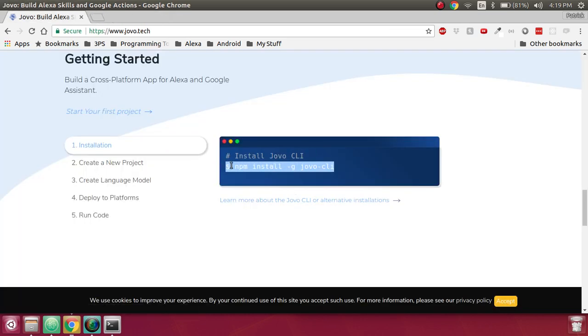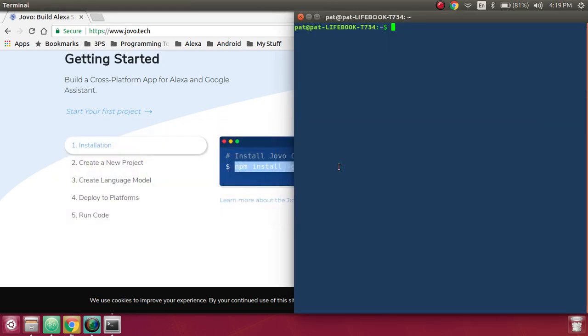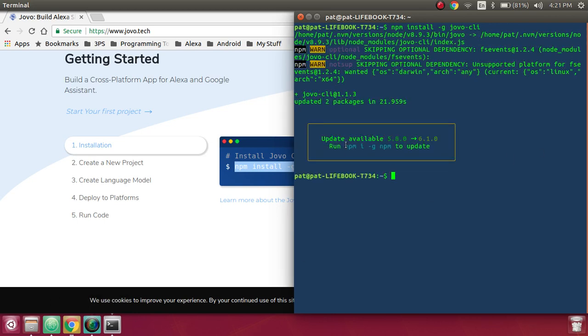So we will npm install this. And I already have it installed, so it should not take long. And it looks like there's actually an update for npm available, so I'll go ahead and do this real quick.